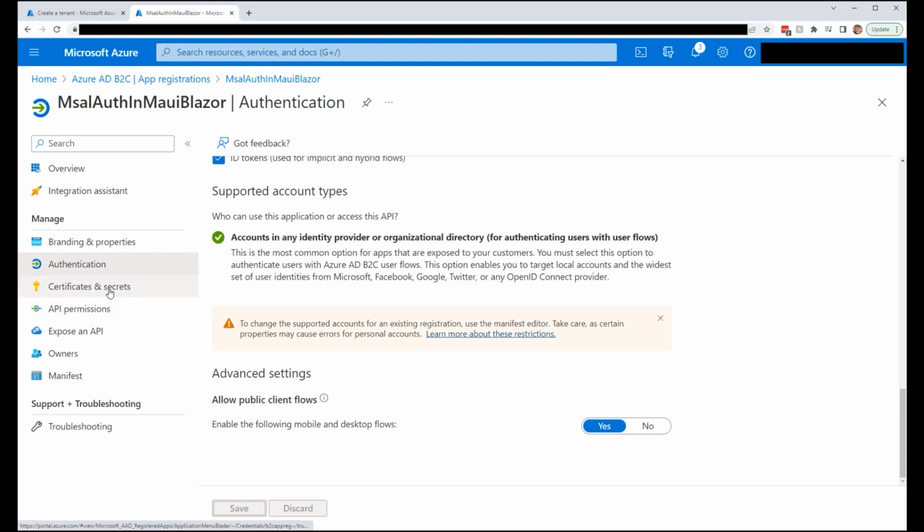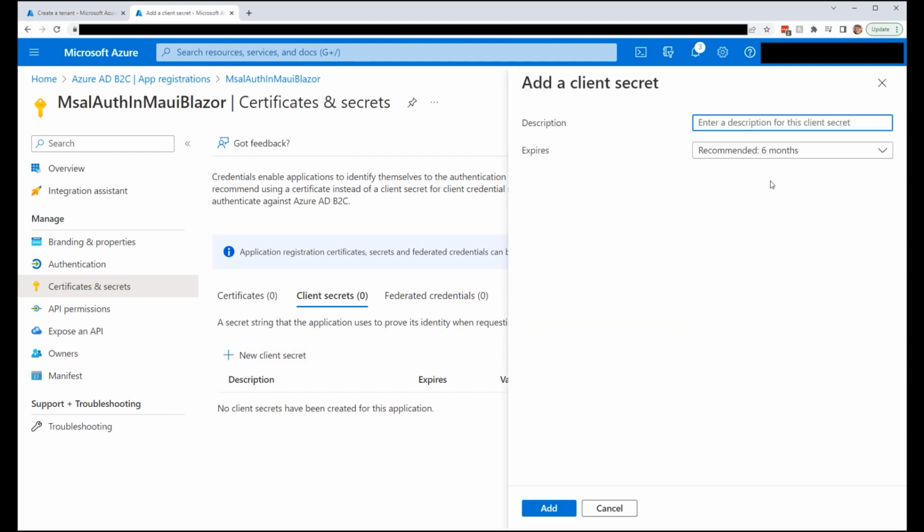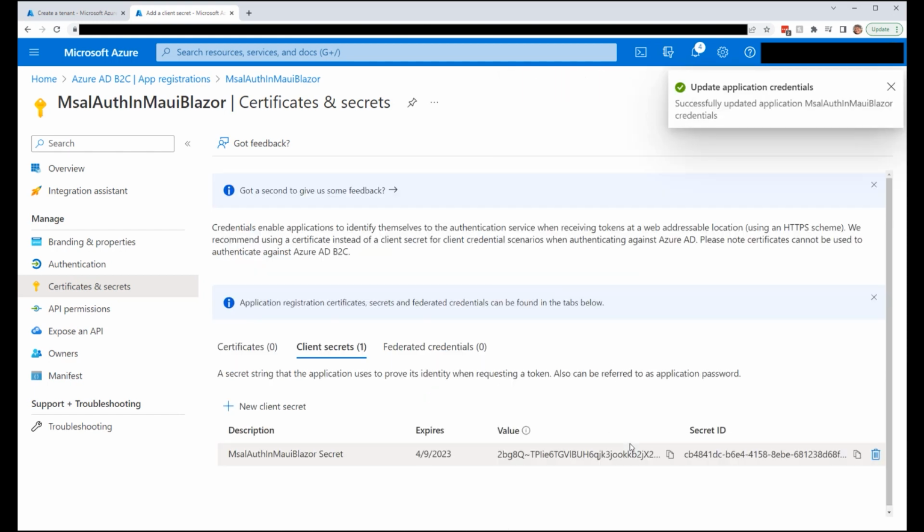Okay, now we're going to go to Certificates and Secrets, and we're going to add a new client secret. For the description, we're going to add MSAL auth in MAUI Blazor space secret, and you can select whatever expiration time you want for this secret. It just means that at the end of that period, you're going to have to come back and generate another secret. So for me, 6 months is fine. 3 months is fine, because I'm going to delete this before you even see everything. So you pick what you want. And then we're going to click Add.